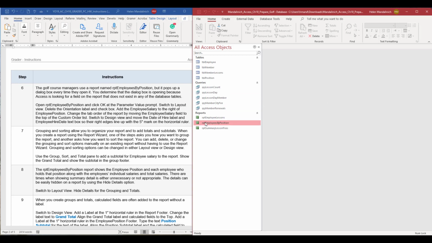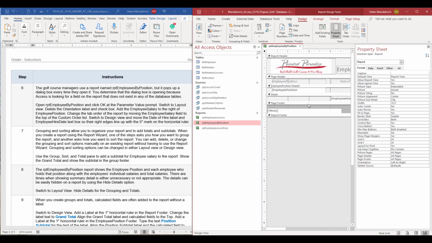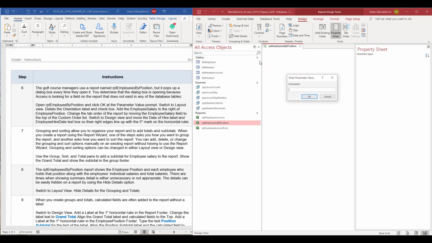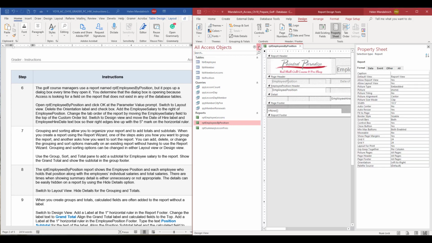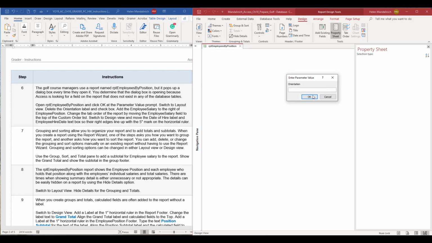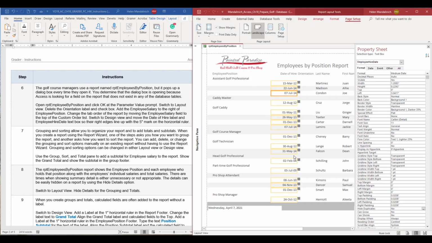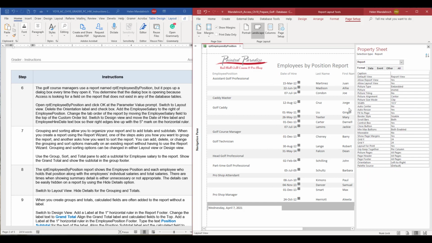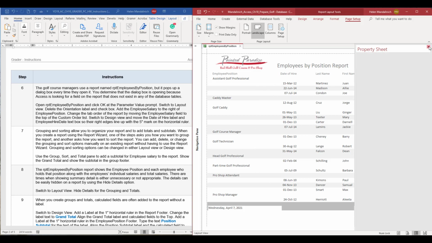So open the report Employee by Position, and let's go to layout view. I just hit OK, and it will bypass that. Delete the orientation label and the checkboxes. All right, add the employee salary to the right of employee position. So right in here, we want to add a new field.